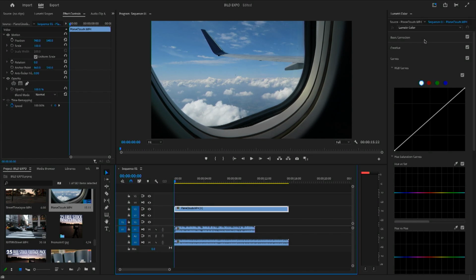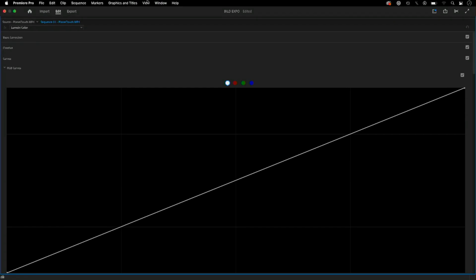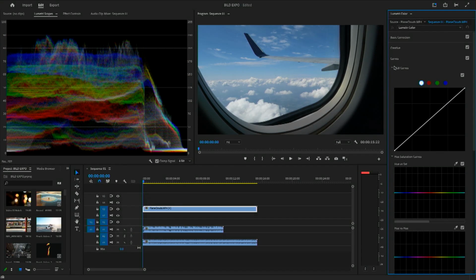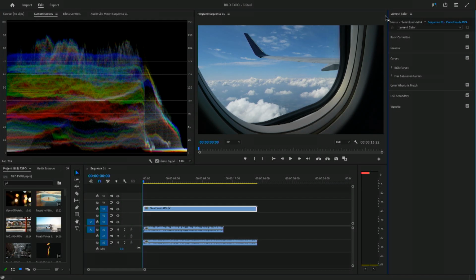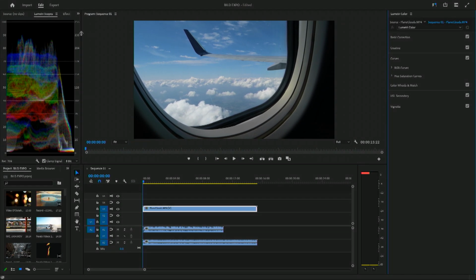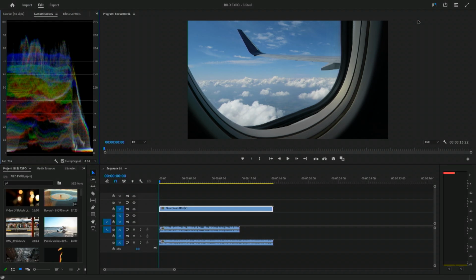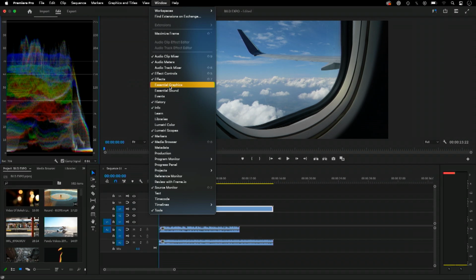So I want a random, let's see, let's open up the window panel. I need some random effects that I'm going to combine. So I can't really flip a coin. So what did I do here? Let's close and open the effects panel.